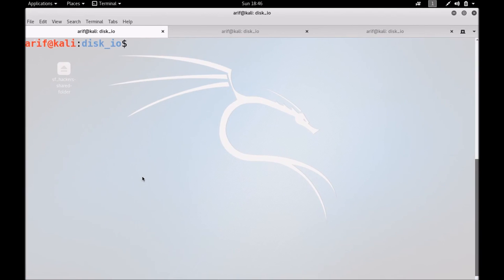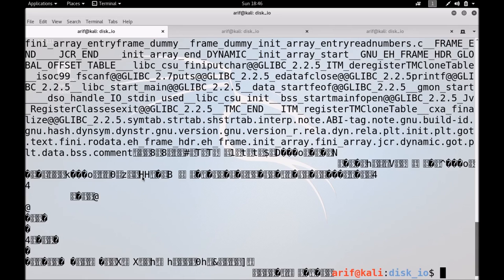If you have a special type of file that is a.out, if I use the cat program to read this file a.out, which is in the present working directory, I get a lot of garbage. A.out is one example of a binary file which you cannot read using the cat program, because the cat program is written to read text files only.